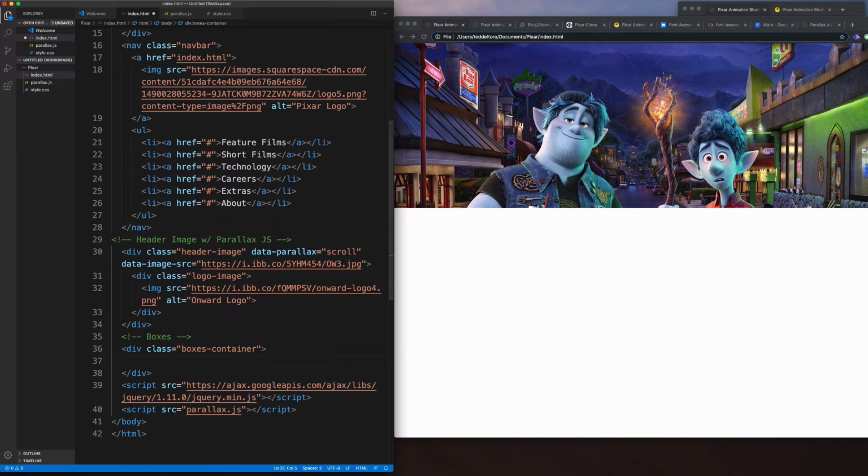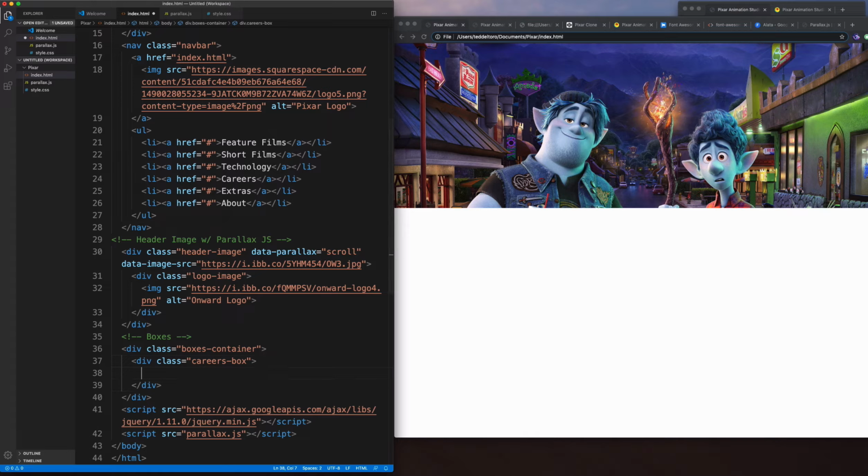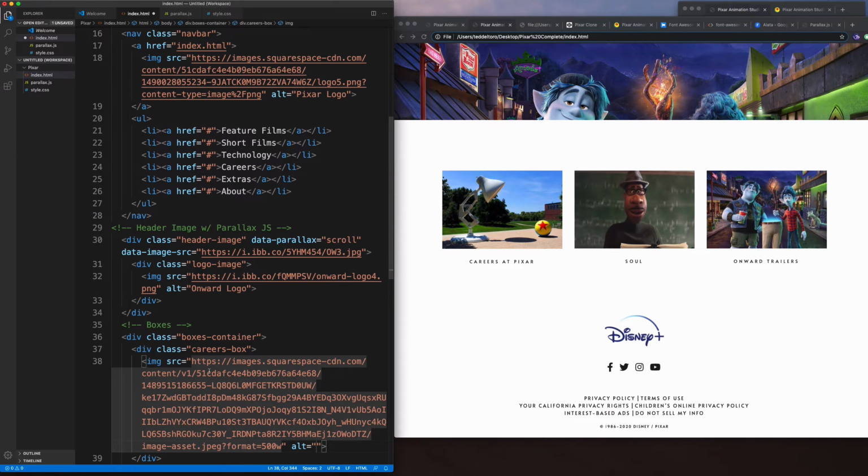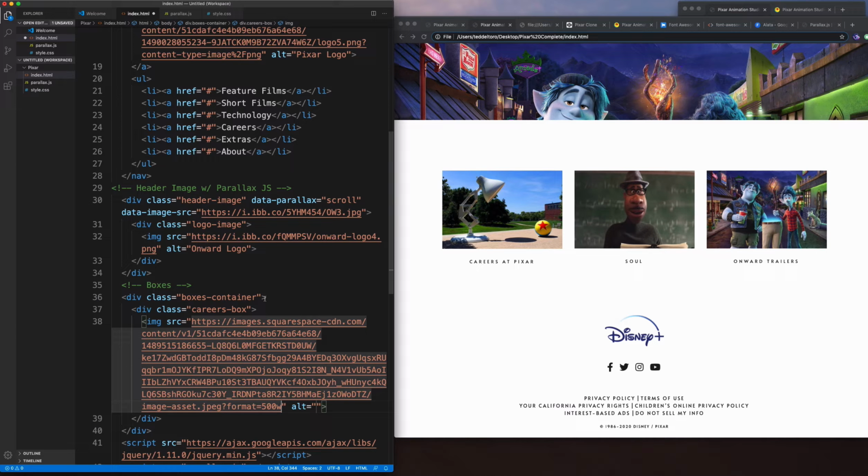All right, and within that, I believe the first box was called careers at PIXAR. So let's make a div of careers dash box and an image element here. Let's bring that in. So I'm going to copy the image address. And keep in mind, they're pretty long. They're using Squarespace, and this is what Squarespace generates for the image. So it's a pretty long URL. So I just wanted to mention that.